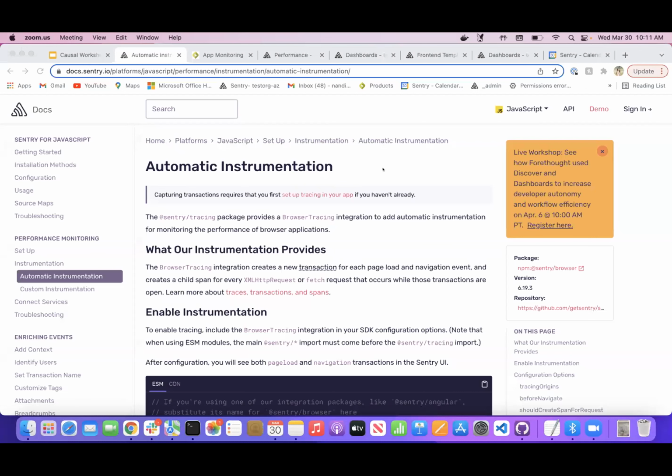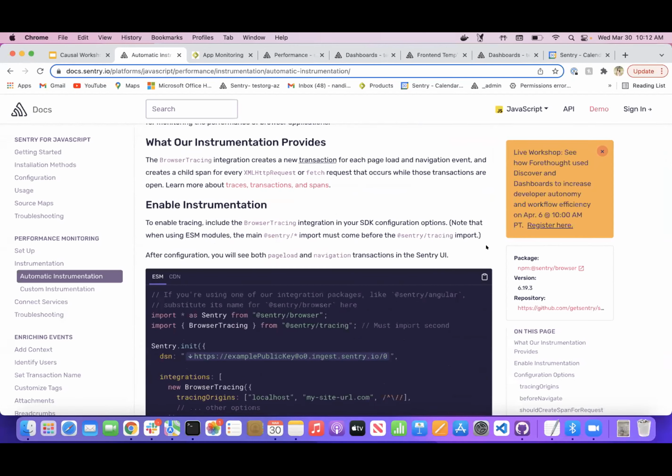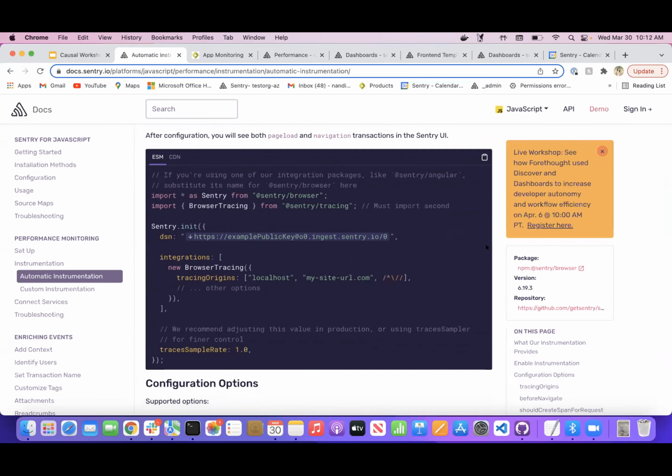Great. So just to provide a little bit of context here, when you get up and running with Sentry's performance product, it's pretty straightforward. In terms of auto instrumentation and custom instrumentation, this can vary depending on the SDK, of course. In this case, we're going to briefly talk about what this would look like for JavaScript. With auto instrumentation, you do get page load as well as navigation out of the box.